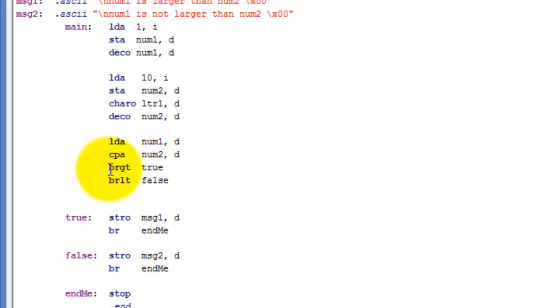So what this statement right here, branch if greater than, sounds like is: is num1 greater than num2? And if that is true, we're going to do this command right here. Now, I could put whatever I want right here. I don't have to put true. I could actually put false or go to. Whatever I put right here, this is where the branching statement is going to branch to.